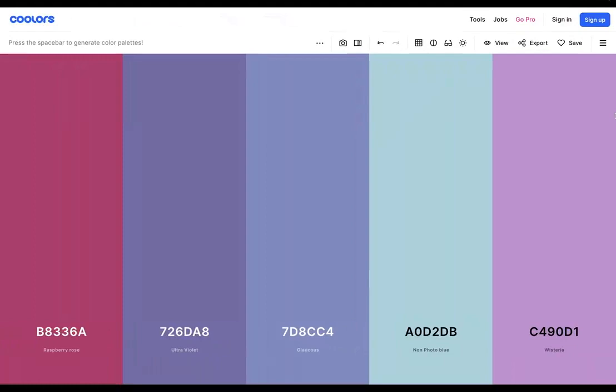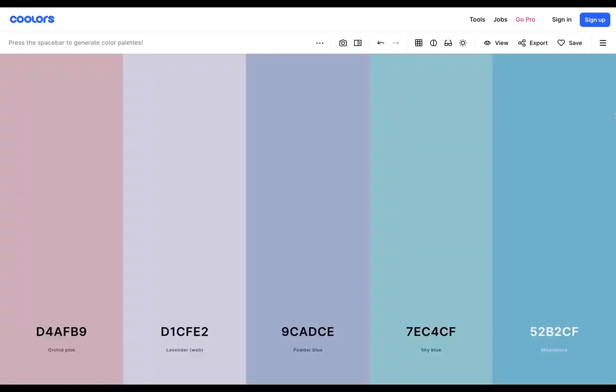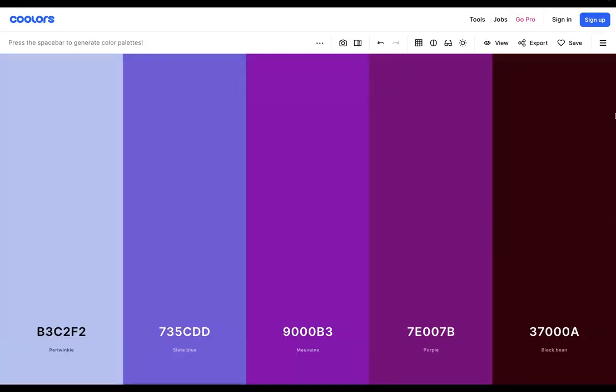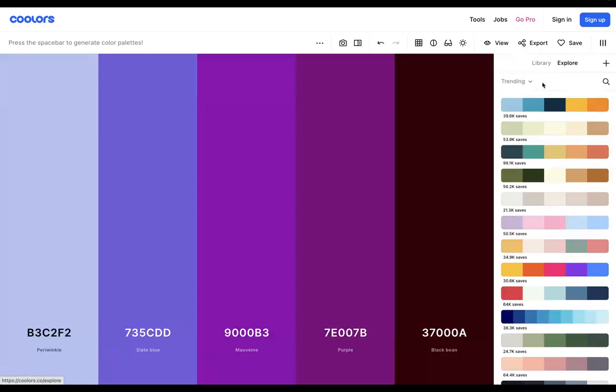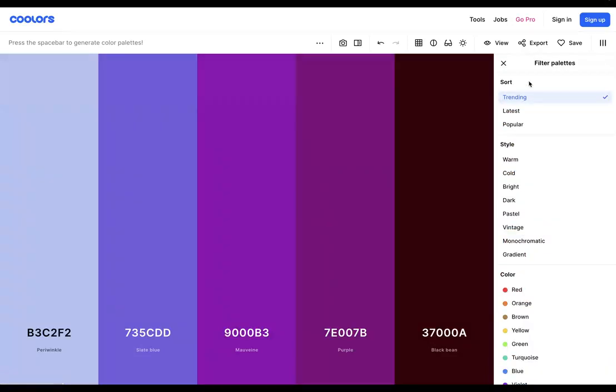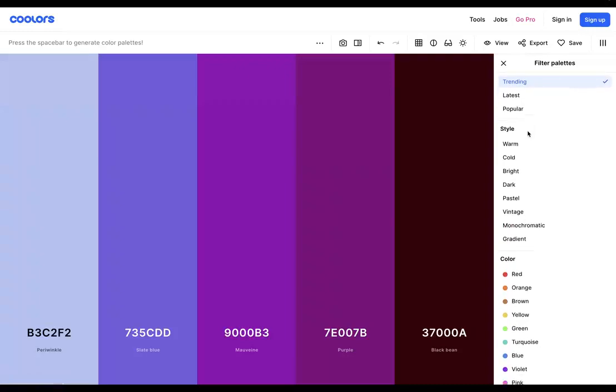So to get or explore a palette, the simplest way is to just press spacebar, and it's going to cycle you through a bunch of color palettes. You can also come into this menu right here and click explore, and you can see a lot of the most popular color palettes and sort them according to a bunch of helpful properties.